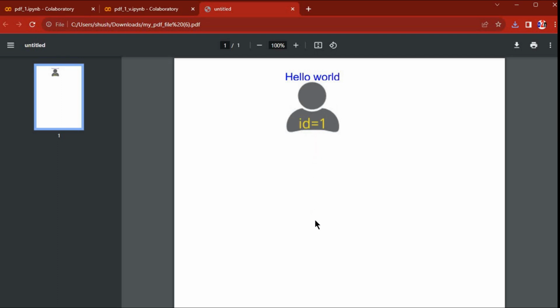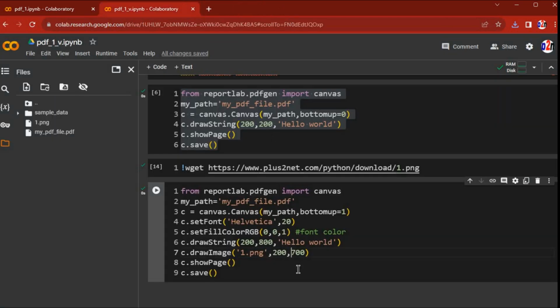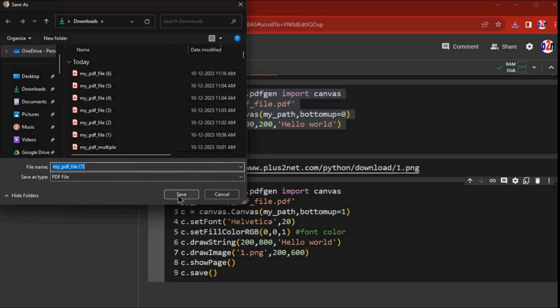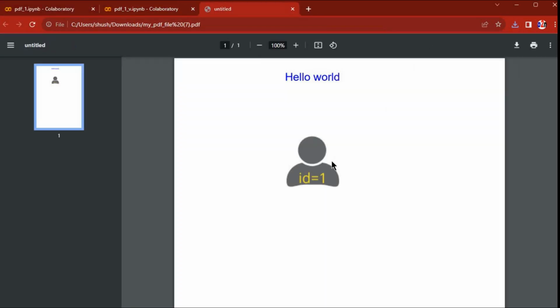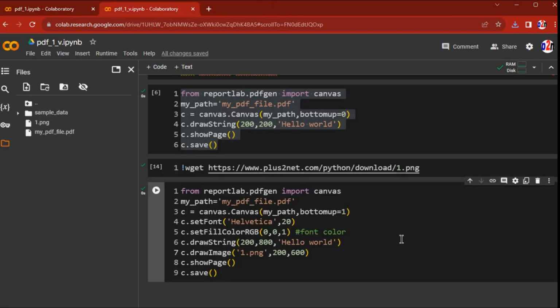Now I can push it downward by reducing the Y coordinate. Let's do that. Instead of giving 700, let me give 600. Save it, running it once again. Now this file again, I will download it. 7. Now let me upload and check it. Yeah, you can see, because my Y coordinate has decreased, it has come down. That is how we'll create our PDF documents using the Colab platform. Next, we'll learn how to take data from a database like SQLite, Excel, or CSV, and create these PDF files dynamically, integrating the data and the images also.